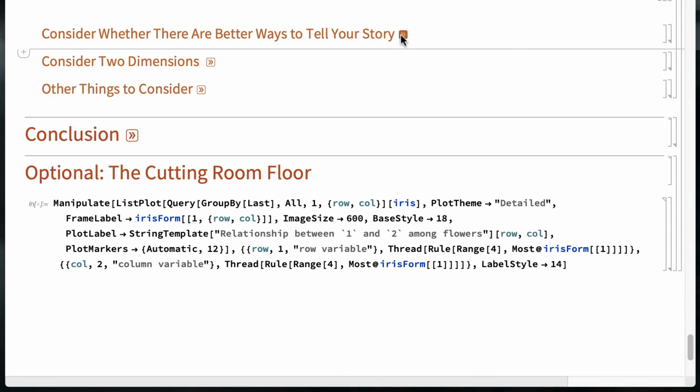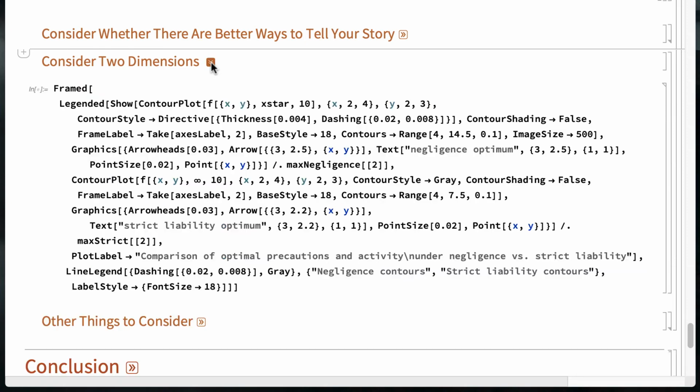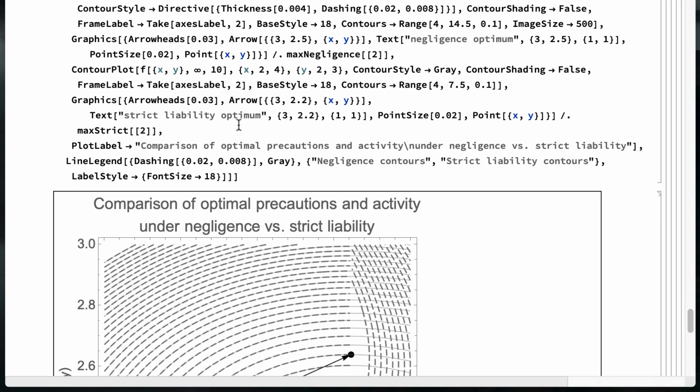Consider 2 dimensions. Okay? I've been presenting in 3 dimensions, and 3 dimensions are cool, but they often make production of the graphics more difficult, and sometimes juries have difficulty with 3 dimensions. So consider doing things in 2 dimensions, and instead of creating a plot 3D, we're going to use a contour plot here. And let's see what we produce.